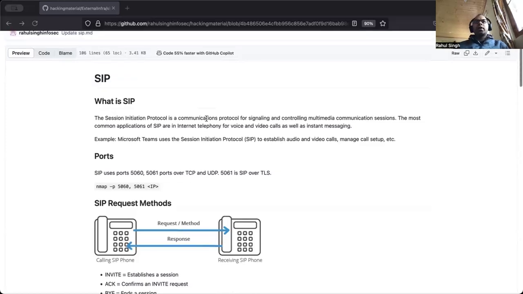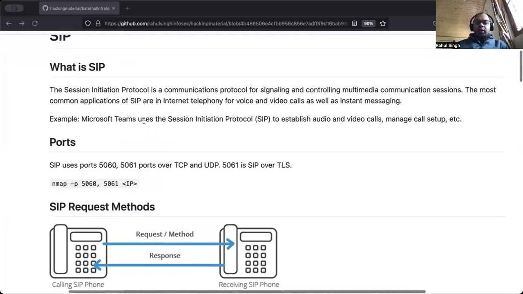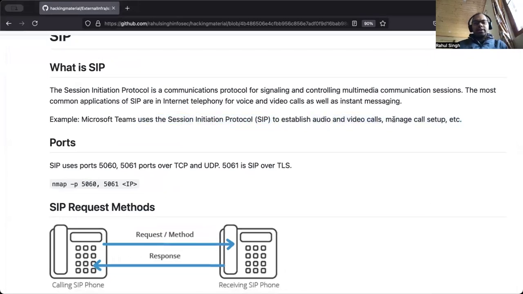So what is SIP, first of all? SIP stands for Session Initiation Protocol. Now that's just the name, right? So where is it used? Session Initiation Protocol is typically used when you make or manage calls. Calls can be both audio and video calls. And just to extend it a bit, even some instant messaging apps make use of the SIP protocol. I have taken an example that Microsoft Teams uses the SIP protocol to establish audio and video calls and to also manage call setup.